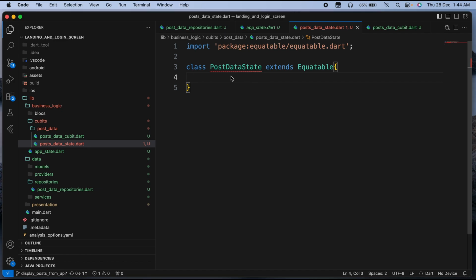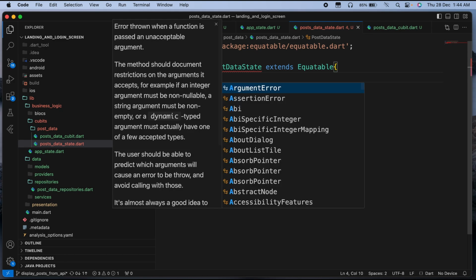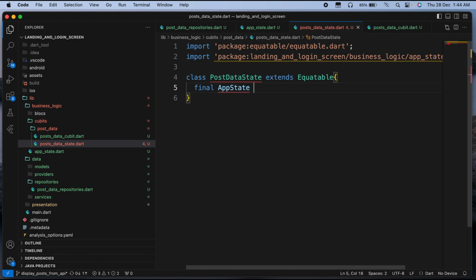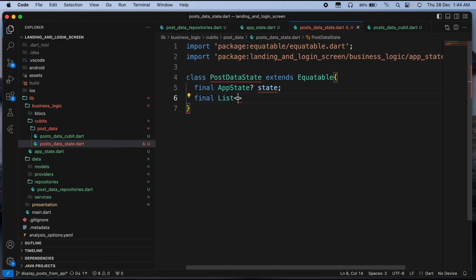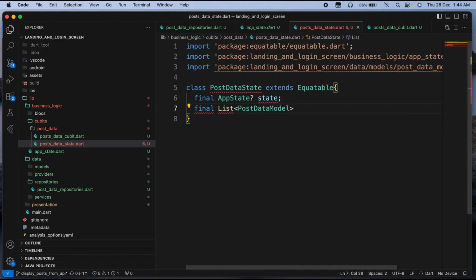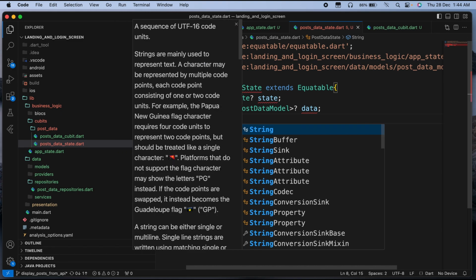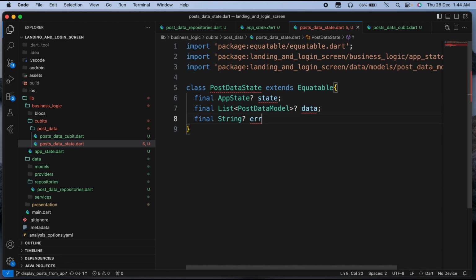Yeah, this is it. So the first variable for our class is this one here, the app states. We're going to need to know if the state is in loading state or if it's in success or maybe error, stuff like that. So here it's going to be nullable. Let's name it state, and here we're going to need a list of PostDataModel. It's going to be nullable also. Let's say data, and here we're going to need also the last variable. So if there is any issue, any error, we're going to send this message just here.